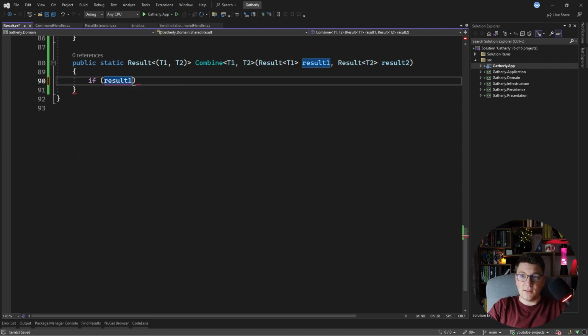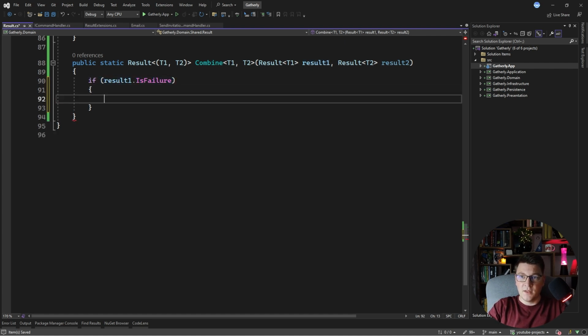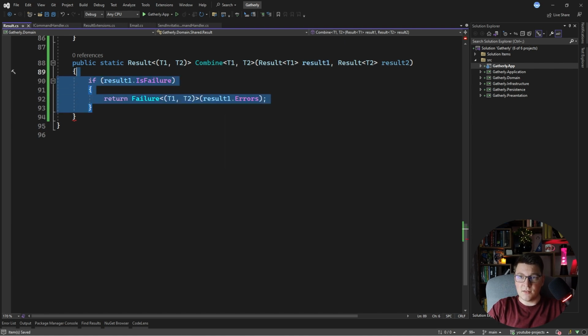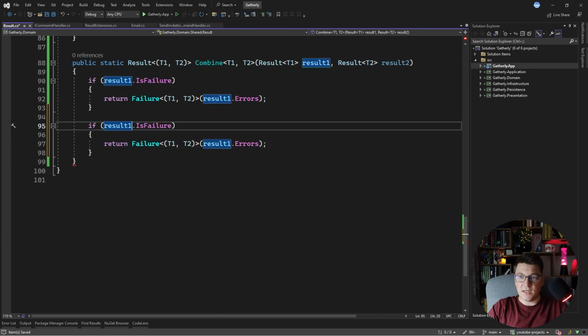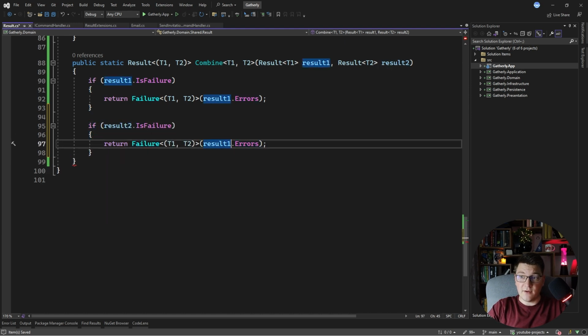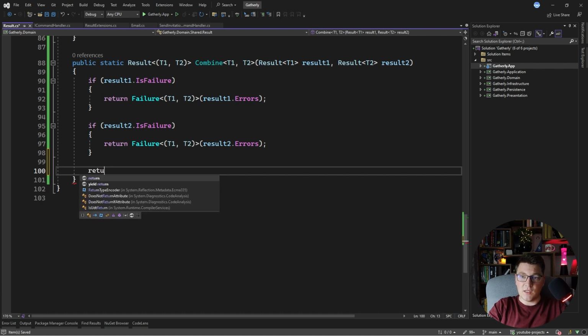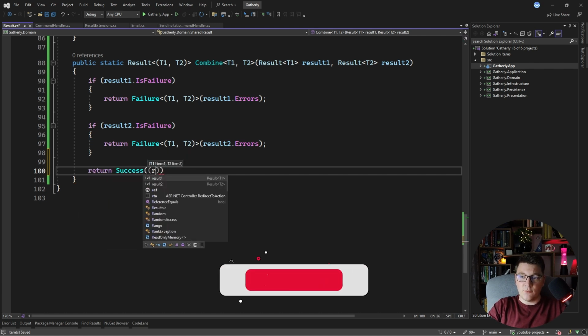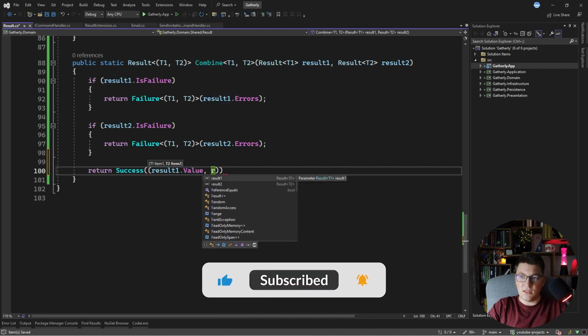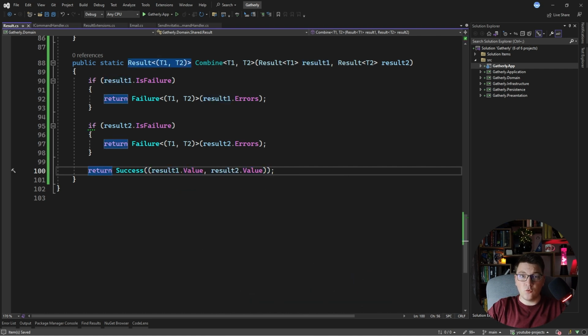So I'm going to say if the first result is a failure, then return a failure of T1, T2, so I need to match on the return type, and I'm going to pass it the errors on the first result instance, and I'll repeat the same for the second result instance. So if we have a failure in either of the two result objects, then we're going to return a resulting failure object. Otherwise, we can say return success, and we're going to take the two values, so result 1 value and result 2 value, we're going to map them into a tuple and return them in a new result object.